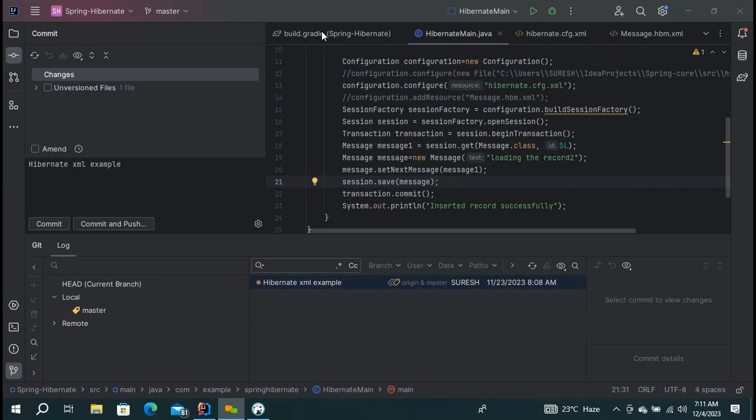Now, what we need to understand here is that these interfaces also play a very important role. What are the interfaces we have? The first one is SessionFactory, the second one is Session, and the third one is Transaction. These three interfaces play a very important role whenever we work with Hibernate applications.